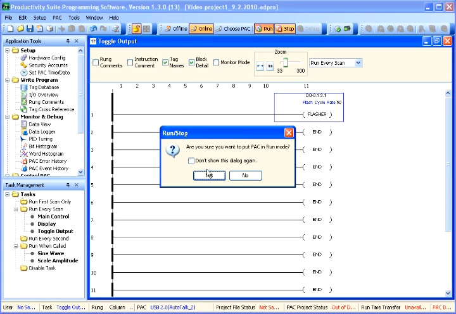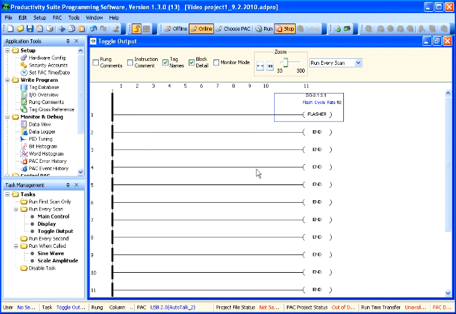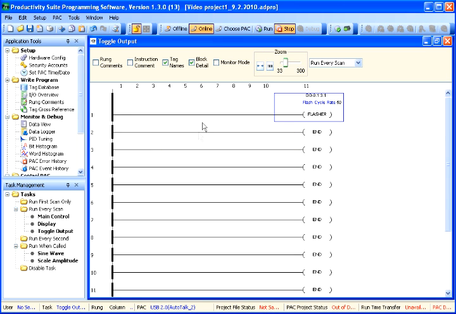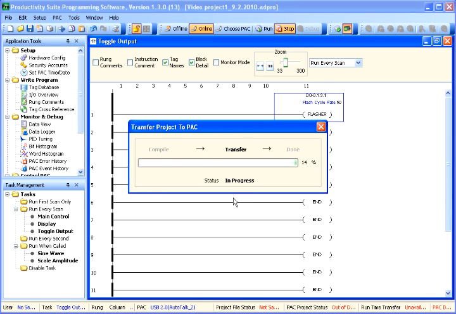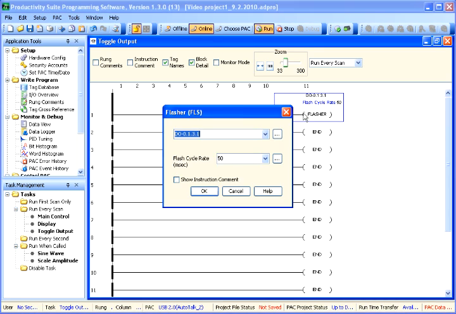And I can switch to run mode. Let's try that again. Oh, I didn't. Jeez, you've got to transfer. Okay, so now we'll transfer our project. We've corrected the hardware configuration. We've transferred that down to the CPU, and now we're back into run mode. What you hear now is the 50 millisecond flasher rate from this output.